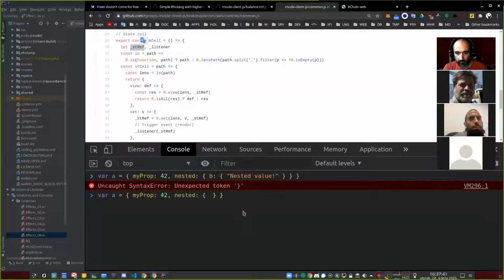Yes. The B object was wrong. It has no key. Yeah, exactly. Right, thanks.